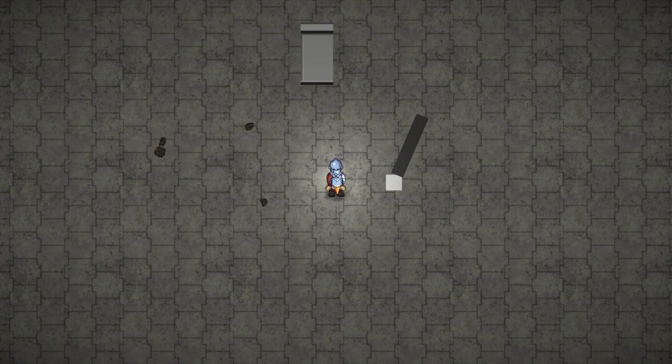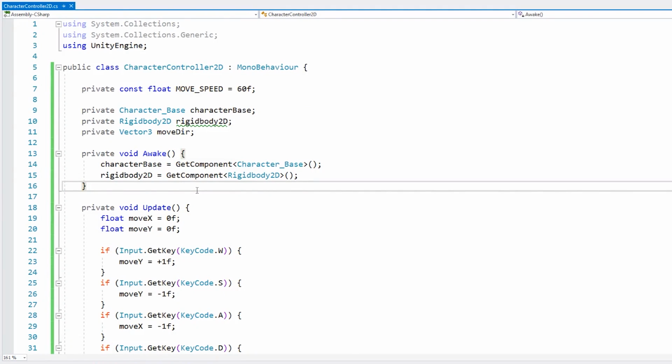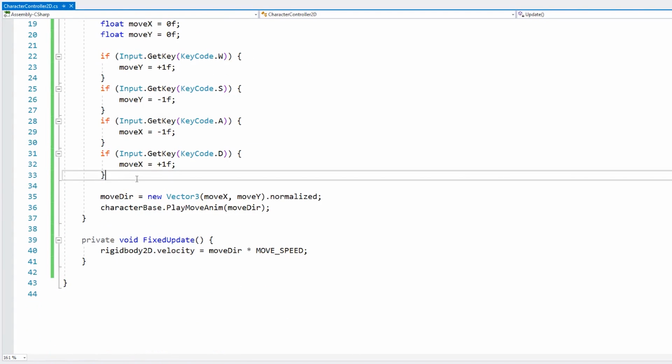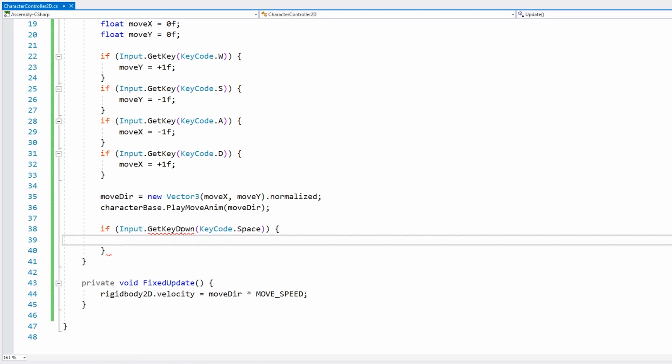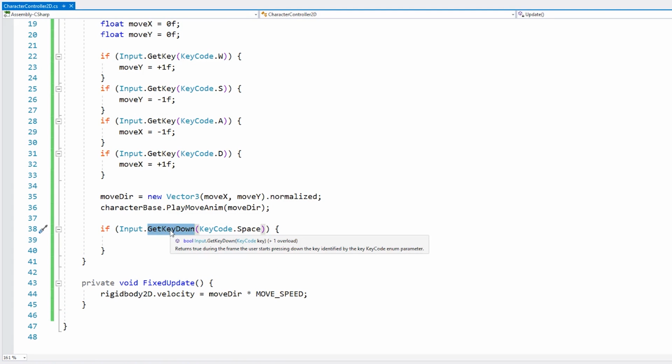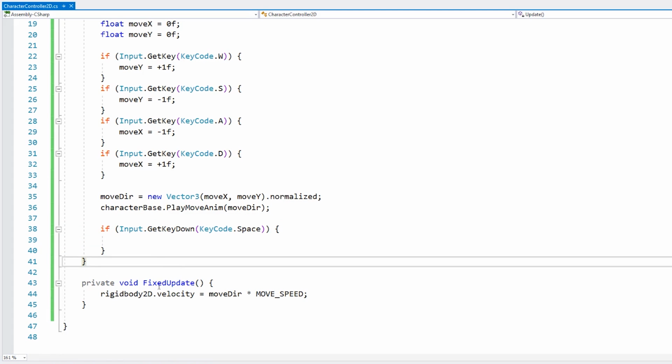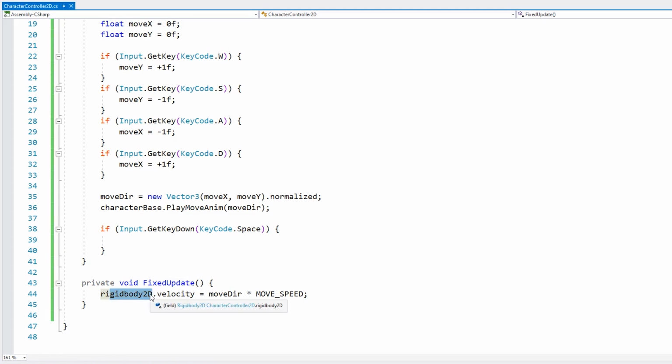Now that we have the simple movement working, let's add some more features to our character control. First, let's add a simple dash. Our dash is going to be essentially an instant teleport, but without going through walls. So back in our code, in our update, let's test for pressing the spacebar. And here we are using GetKeyDown since we only want this to be true on the exact frame that we press the spacebar. And again, on the update, we're only handling recording our inputs. And then on fixed update, we actually move our rigid body.